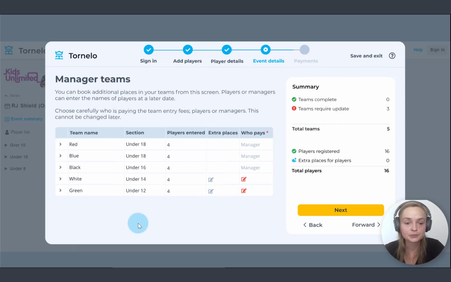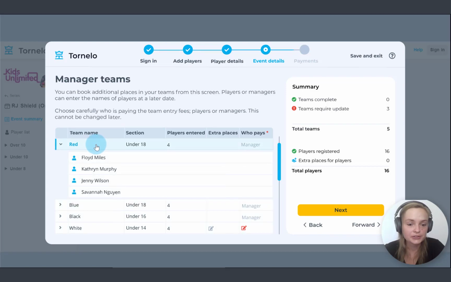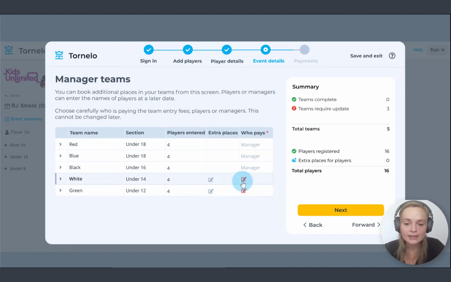We can also check what players are inside the team to make sure that we didn't make any mistake. So after we choose whether the manager or the players are paying and whether we need some extra places, we can check in the summary that everything is correct and proceed.